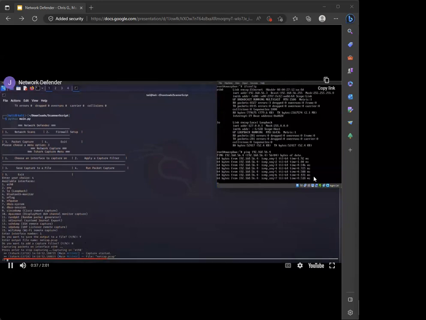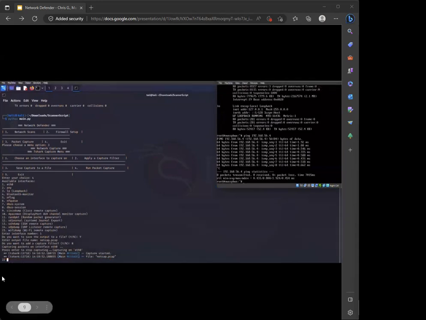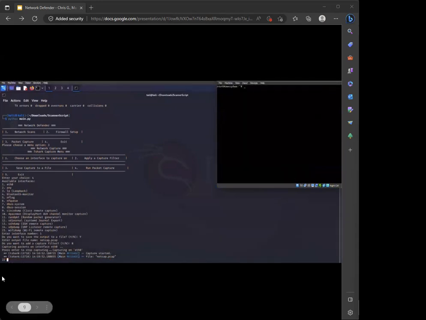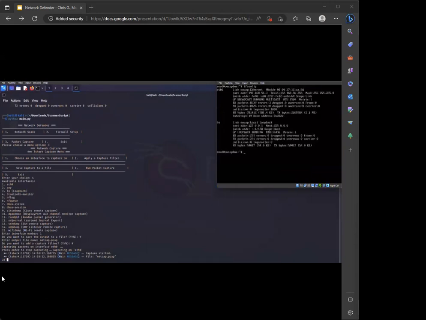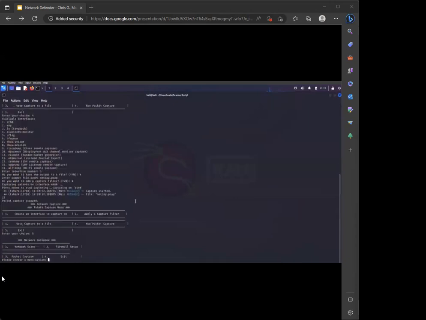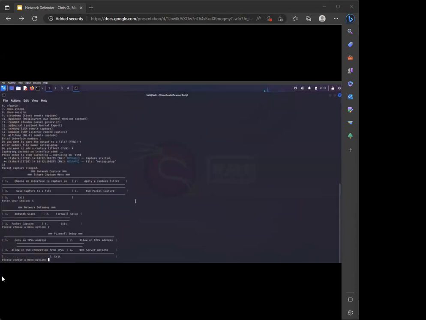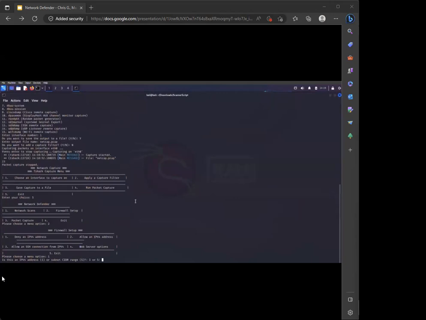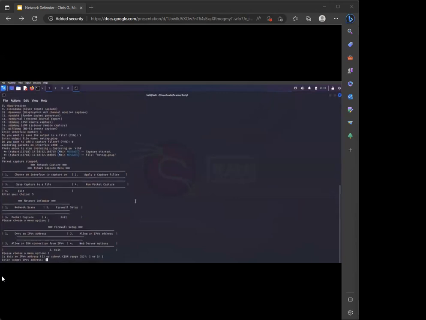Machine 1 pings machine 2. And as you can see, our packet capture is successful. When the user wants to exit this, all they have to do is go back to the terminal and press enter. We return back to the Network Defender main menu and select firewall configuration setup.